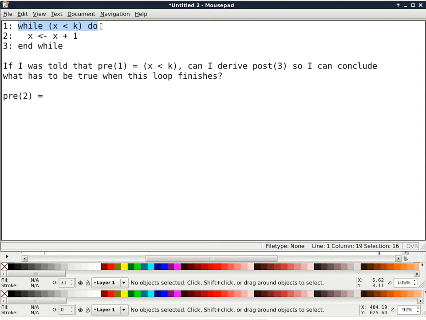But I can say something about pre-2, which is one way to proceed from line 1, and the other one is post 3, which is another way to proceed from line 1. So that's why we don't talk about post 1. We use pre-2 or post 3 to indicate one of the two branches that we can get to after line 1. Is that okay? Does that answer your question? Very good.